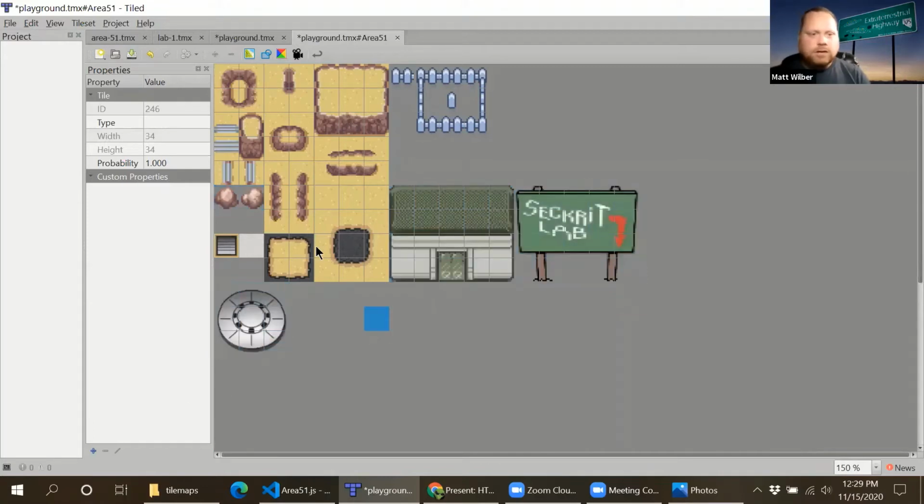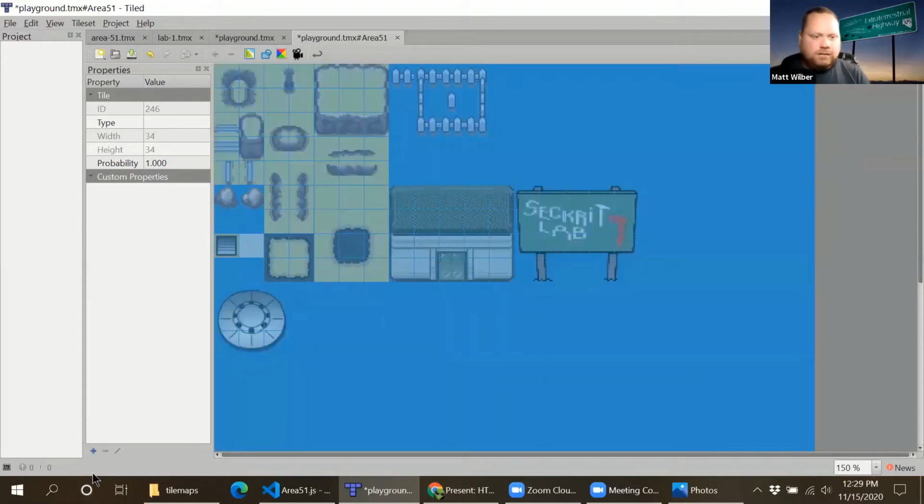Oh, why isn't that? Oh, I hit cancel instead of save. It's weird. For some reason, the cancel button's on the other side. So I'm going to call this Collide, type Boolean, OK.